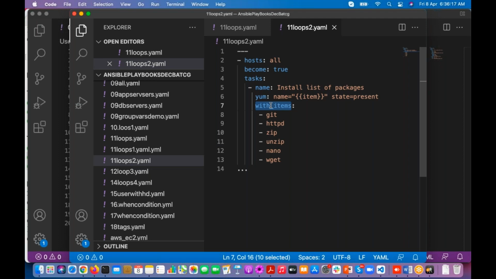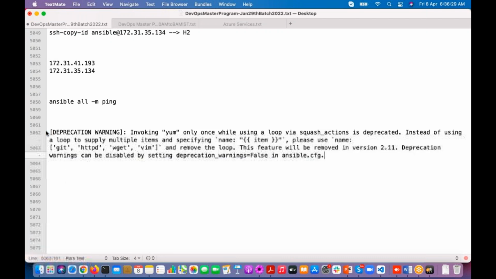So then what to do? See, already Om Prakash has given one message, a warning. I have disabled the warnings, that's why it is not showing for me. Yesterday someone asked me, sir, how to disable the warnings. If you go to that ansible.cfg file, you will see deprecation_warnings. By default, it is true. Just uncomment it, make it false, and save it.